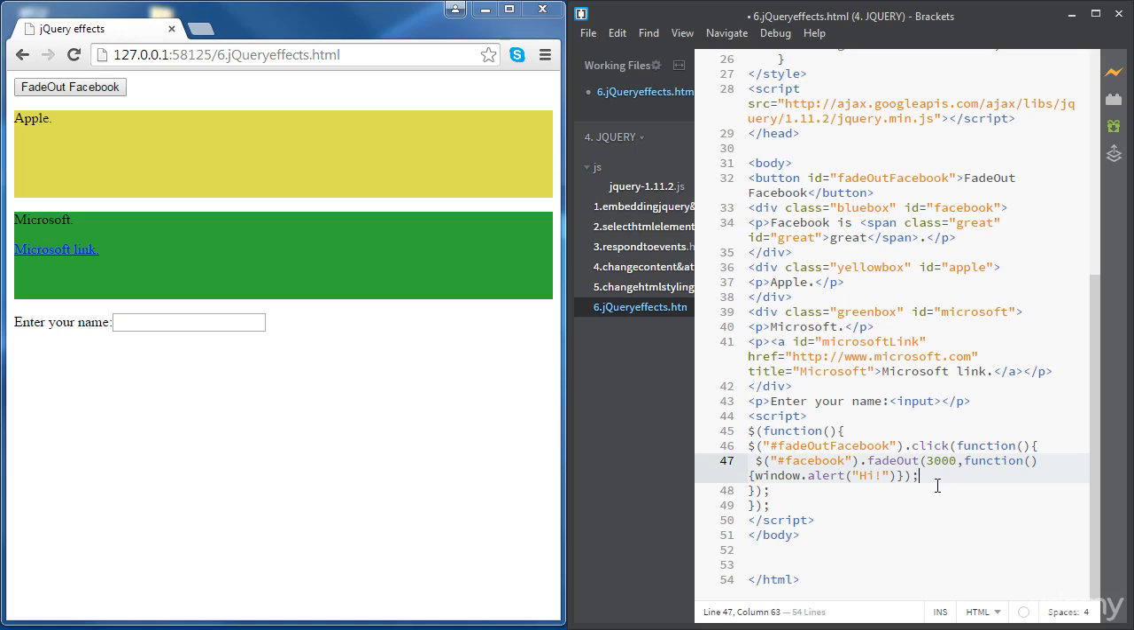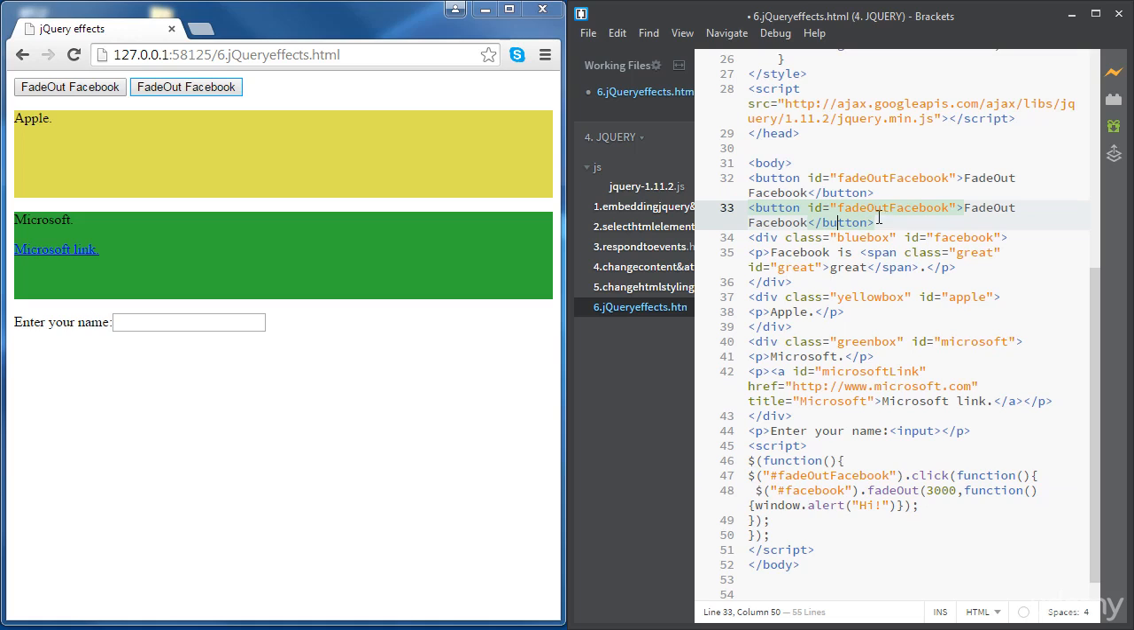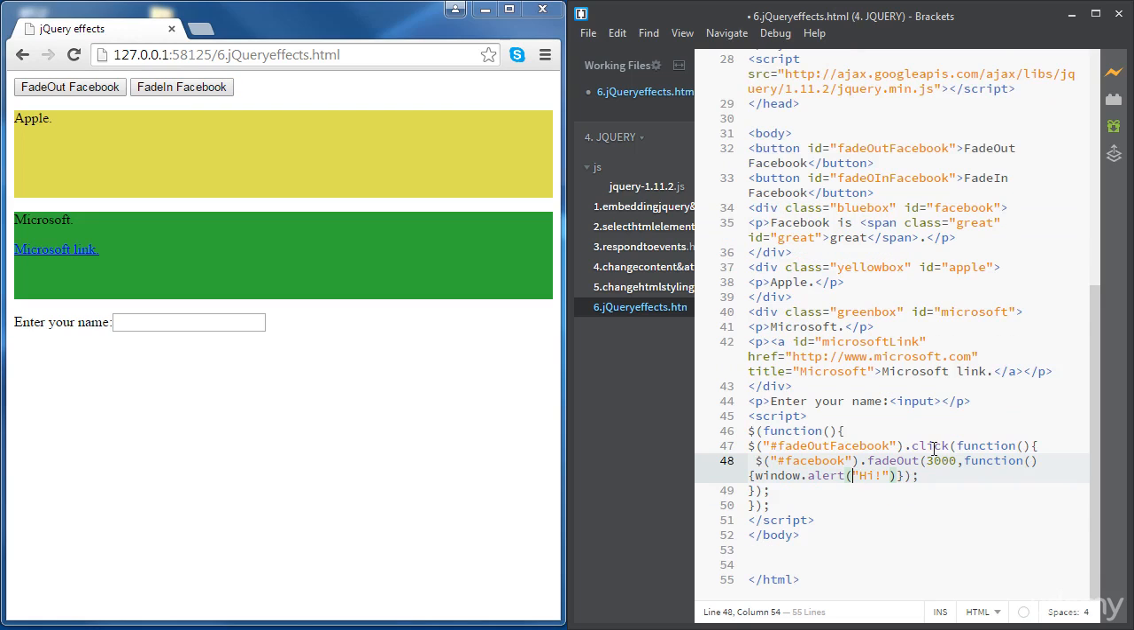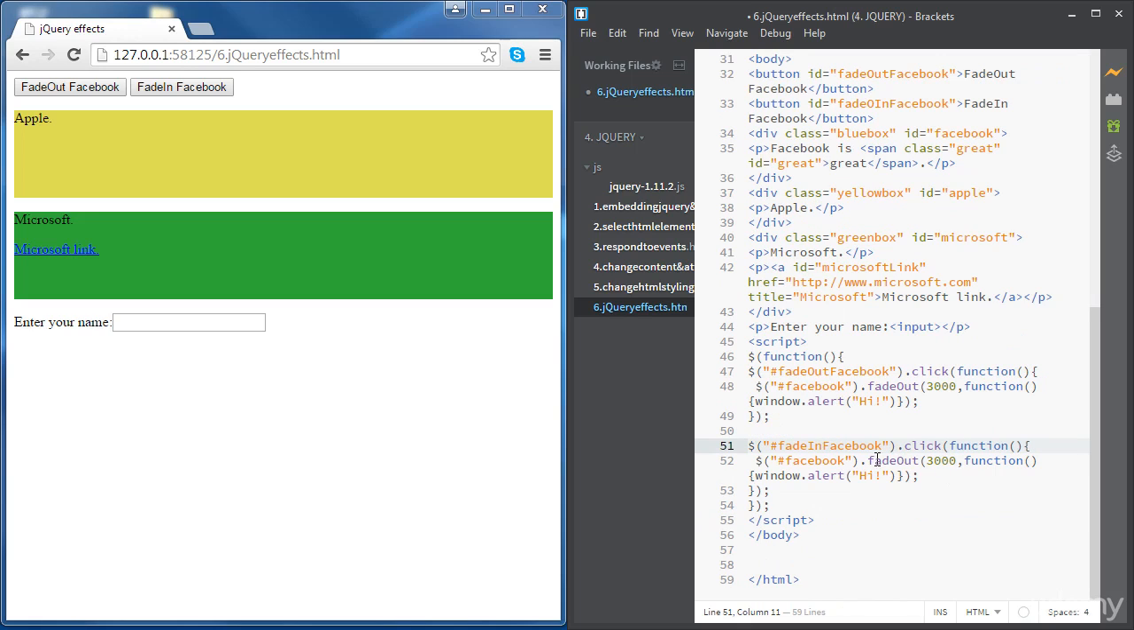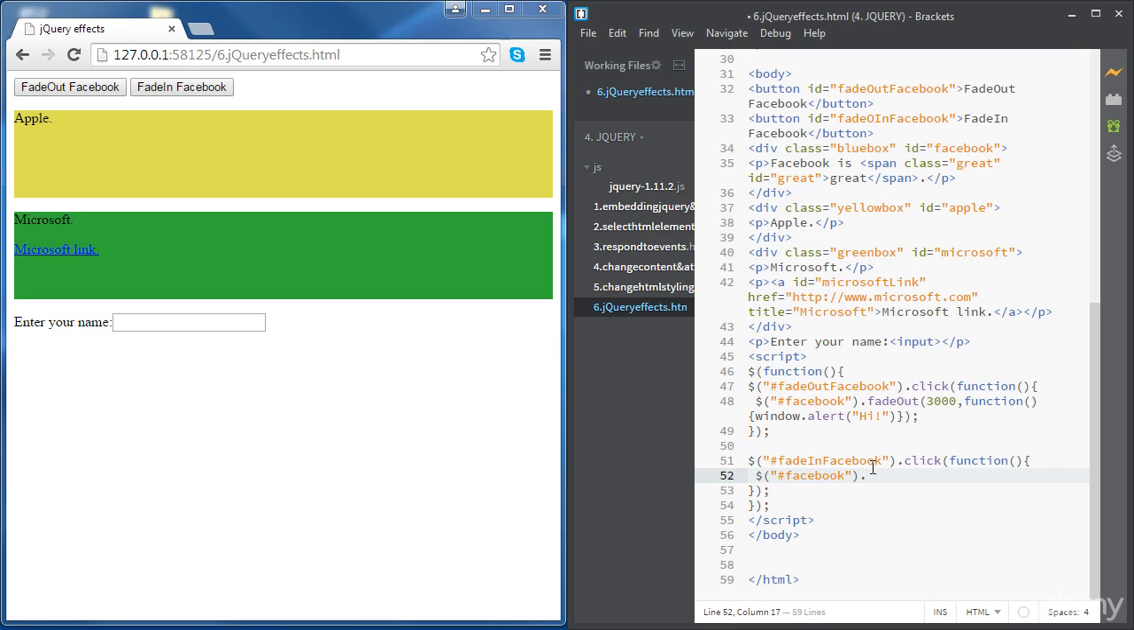So this time we want Facebook to fade in. Okay, so let's create a button for that. So, and the ID is going to be fade in Facebook. Okay, fade in, and the code is going to be a little bit different. So we're just going to copy the same code, and this time we're accessing the fade in button. So the event is still clicking. Okay, so the function goes still there. So basically, the method we're going to be using this time is going to be fade in.